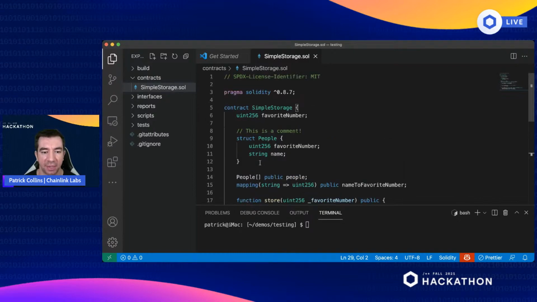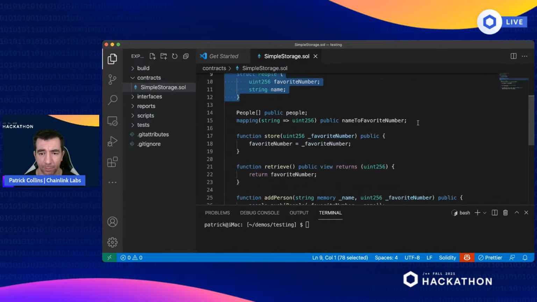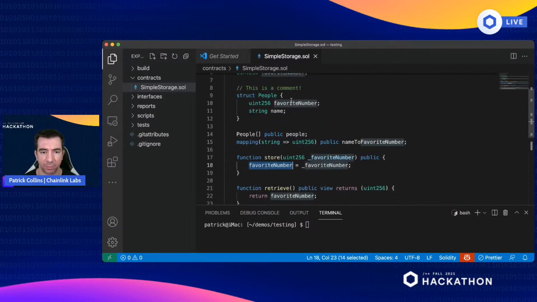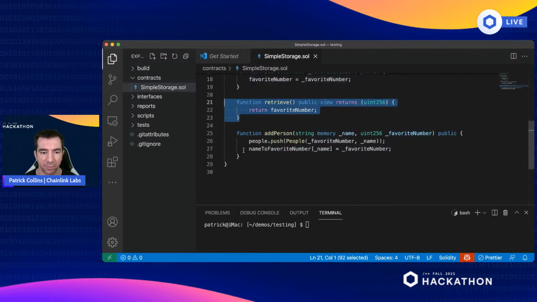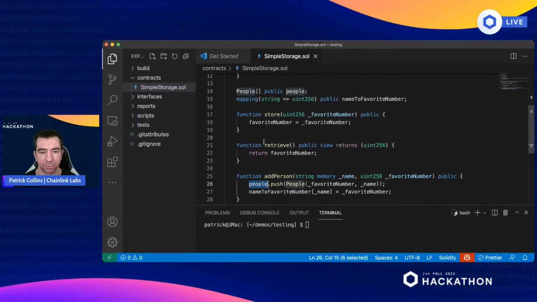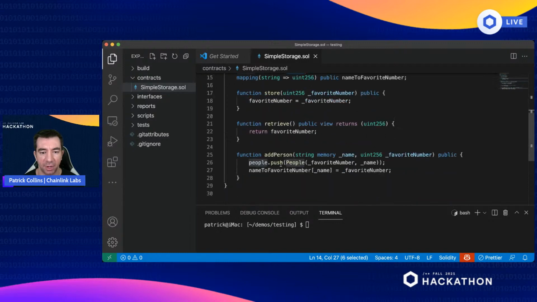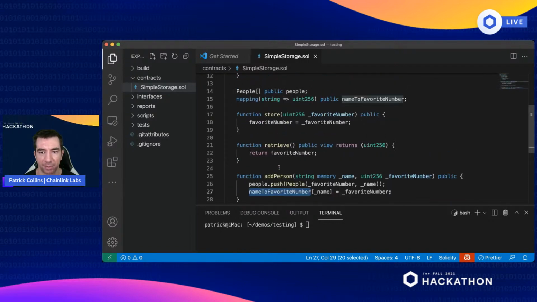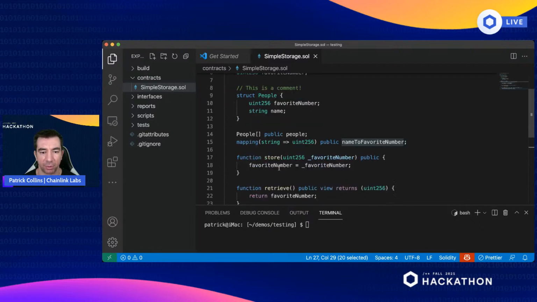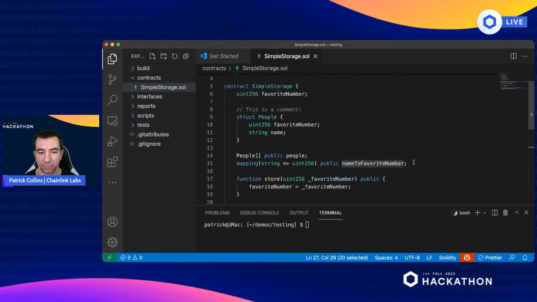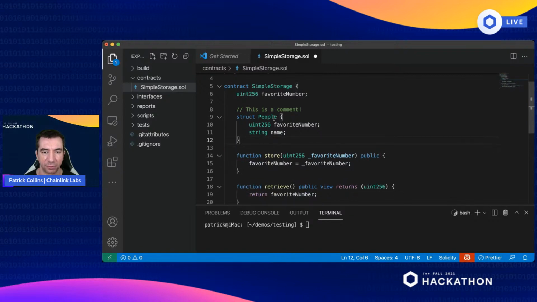So we have a struct of people. We have a public mapping named to favorite number. We have this function store, which just updates our favorite number here. We have a function retrieve, and then we have this function addPerson, which adds a new name and a favorite number to our people array. So we have this people array, which is an array of people. Then we map name to favorite number, like so. Let me actually just do this, so it's a little bit easier to see everything.